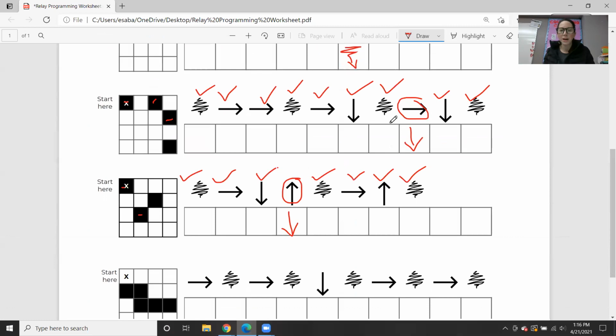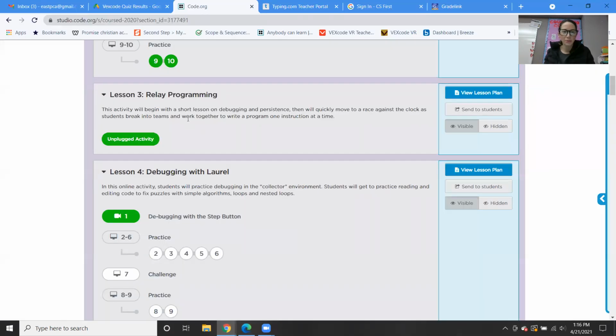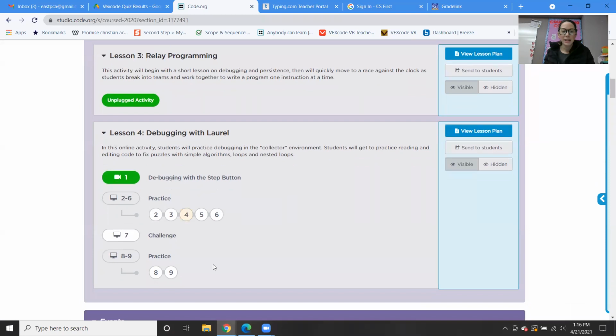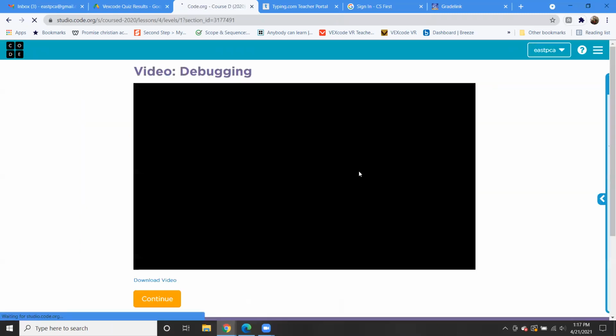So you're looking for the bugs. When you find the bug, circle it and put in the correct answer, okay? So that's the first part of the assignment. And so that was lesson three. And now I'm going to shut my video. I'm going to put the video on for debugging with Laurel, lesson four. So let's watch this.